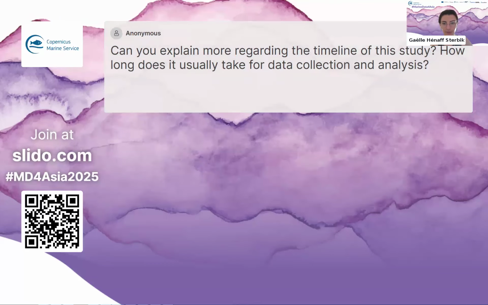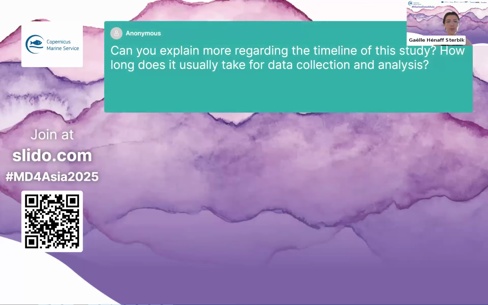Okay, I think we have one last question about your presentation. Can you explain more regarding the timeline of the study? How long does it usually take for data collection and analysis? If you have experience, you can start the simulation in a couple of days, if that was the question. But this was a heavy calculation, so we needed to use high-performing computers. This type of simulation over several years, you cannot run on a laptop.